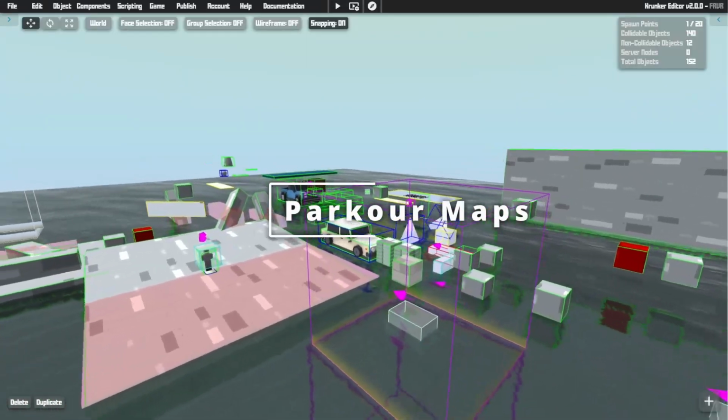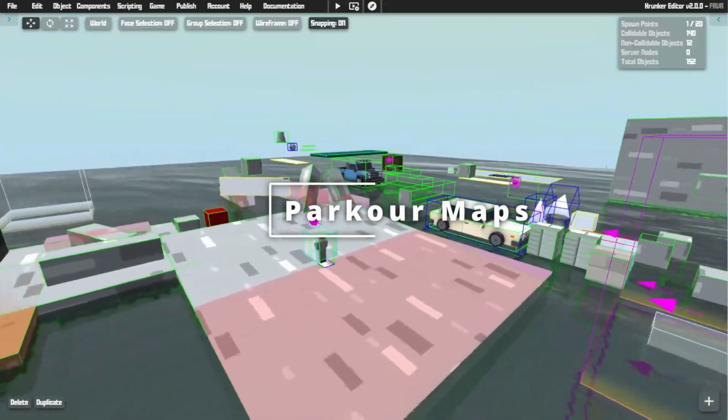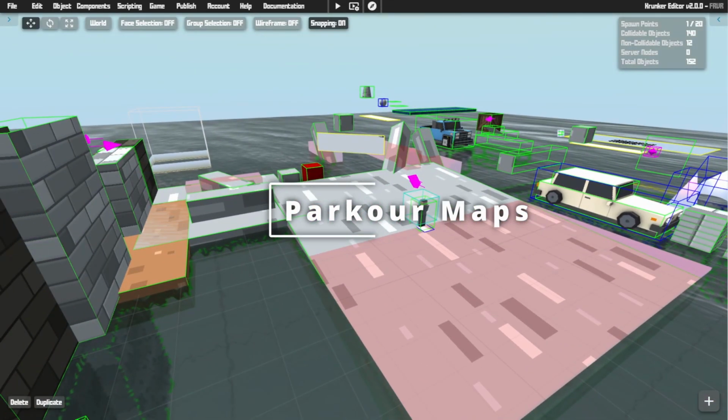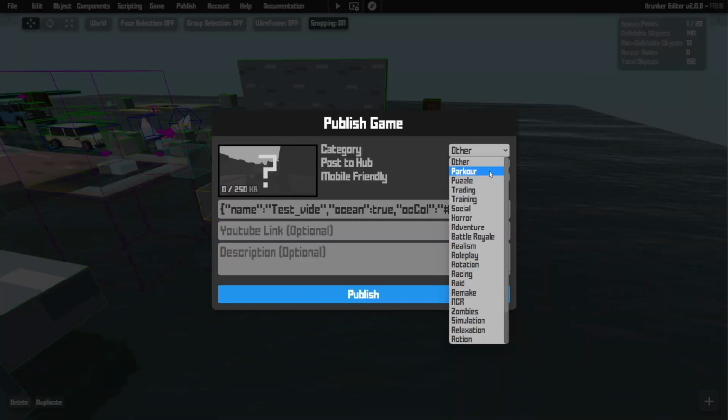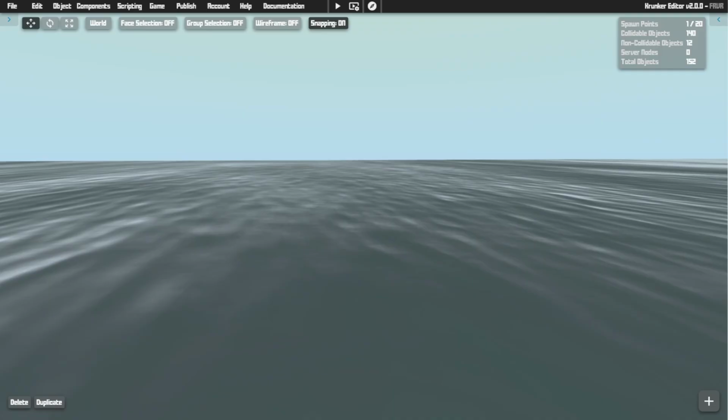So you want to make a map and you decided to make a parkour map. How do you make a basic parkour map? For your information, there are many more things that you can do. The most popular ones are parkour, a little bit puzzle, rotation, racing, and raid. So what do you need?